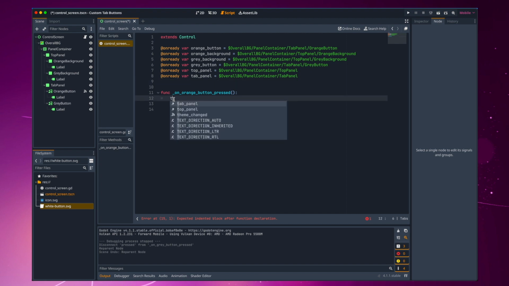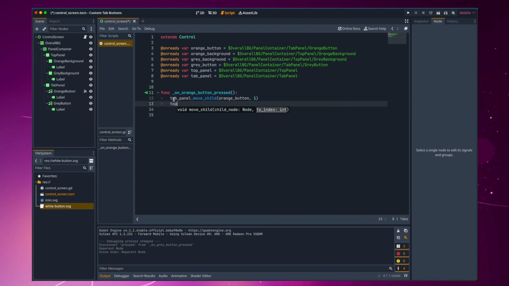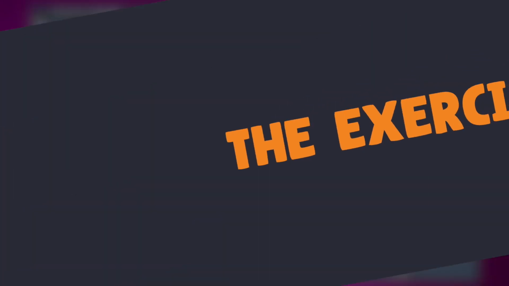So we're going to need to grab a reference to the tab panel. We're going to say move child. We're going to tell it to use the orange button. We're going to tell it to go to first index. We're going to do the same thing. Panel, move child, orange background, first index. That's all we need to do. Pretty simple.